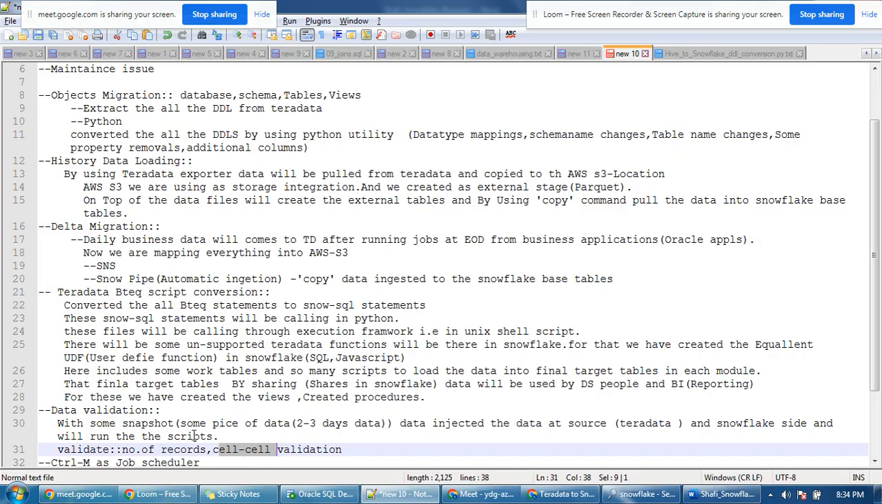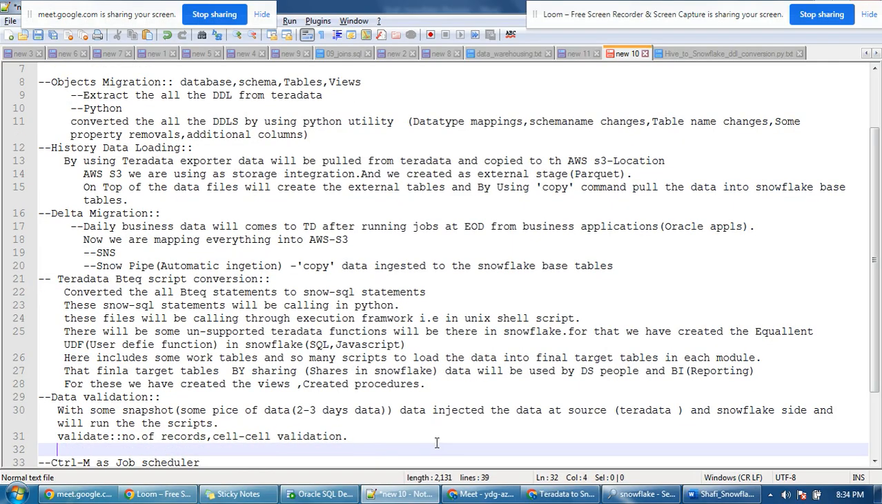You will run the scripts with some sample data, and you can load the data into Snowflake. There you can run the minus query. What does minus do? If both are the same, it won't return any results. If there is any mistake, it will give a result, right? If it is matching, it won't give any error, and we can consider it validated by running the minus query in any single environment.